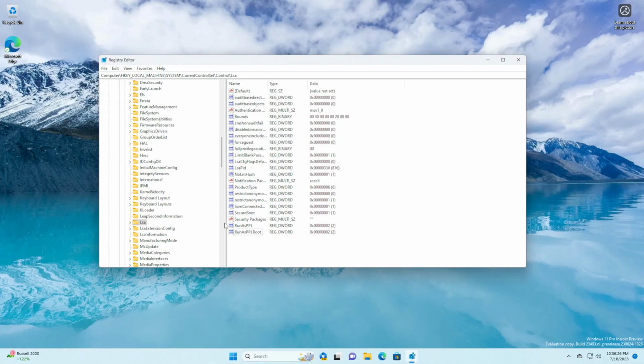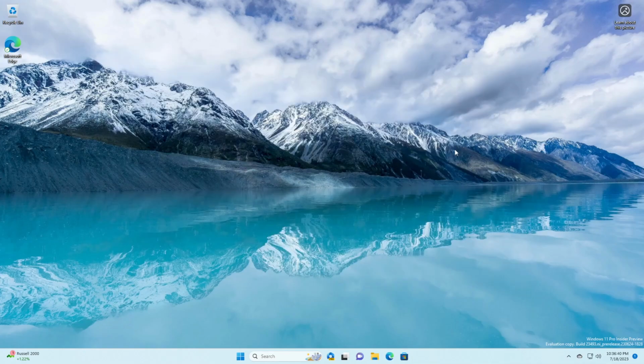If you already have these two keys right here, you don't have to make new ones, just double click on both of them and set the value to 2 for both of them. After that, restart your computer and your problem should be gone.